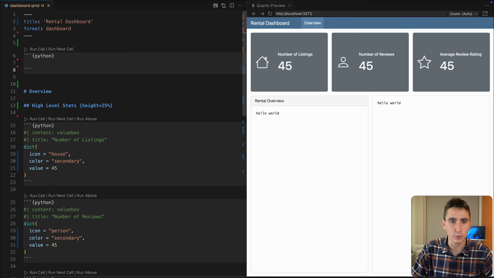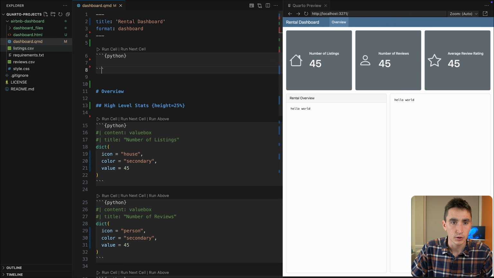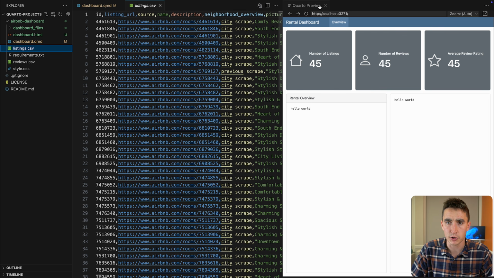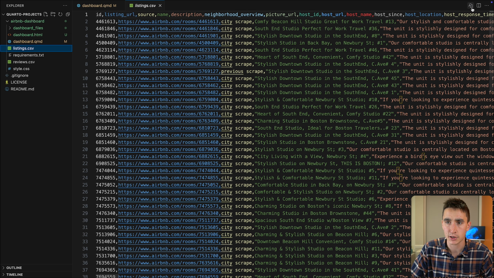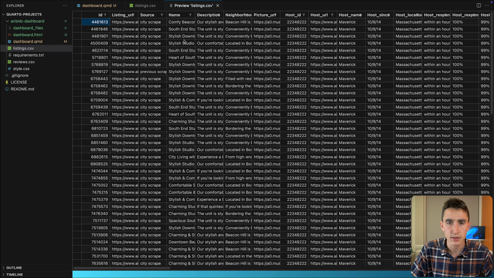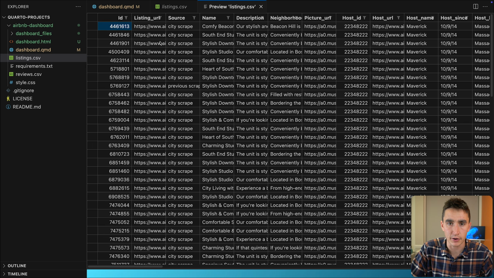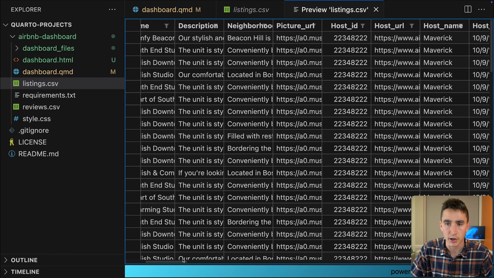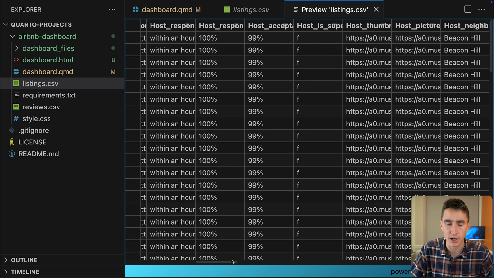And if we look at where our files are, we have files called listings.csv and reviews.csv. Let's go ahead and look at these. So listings.csv. One cool thing within VS Code is you have the ability to preview CSVs. This might be very small and hard for people to see, so I'll try to zoom in a bit. But it has all sorts of information on different Airbnb listings.